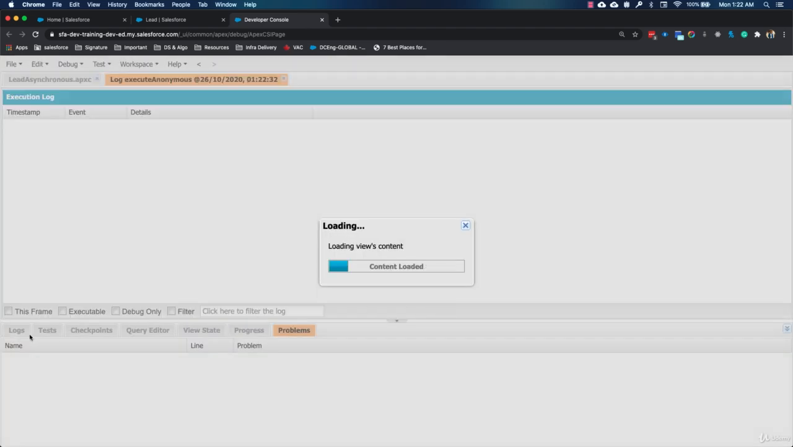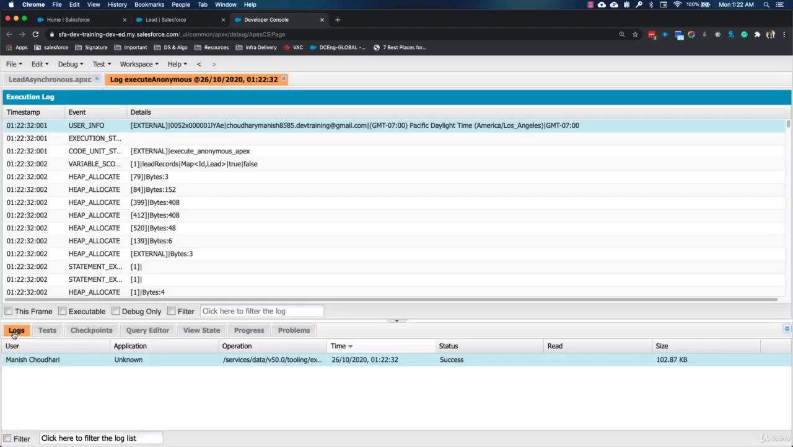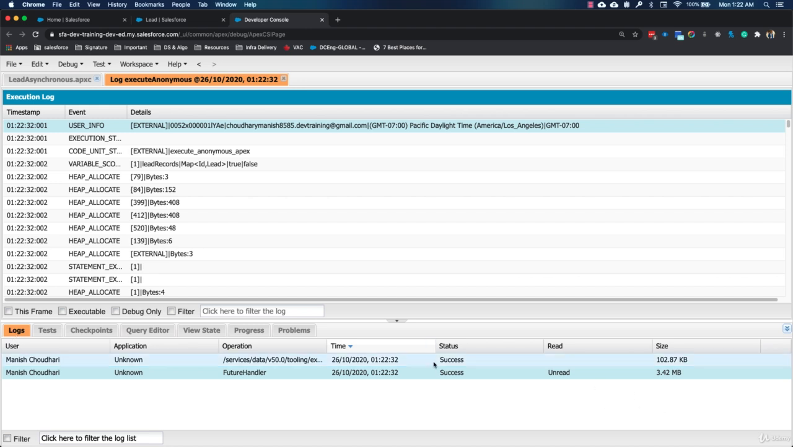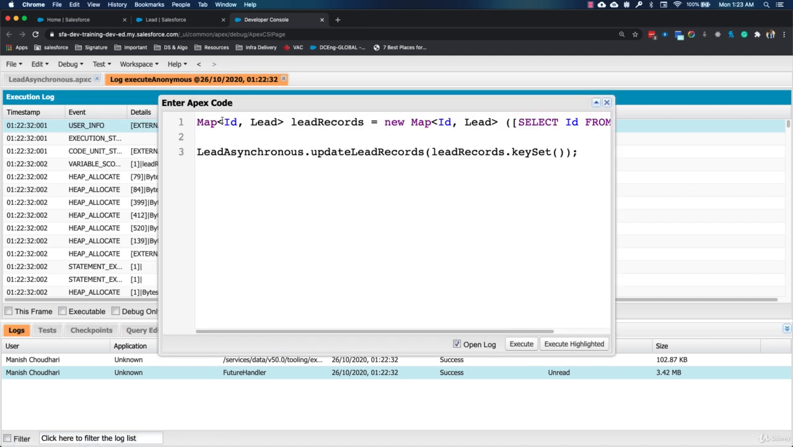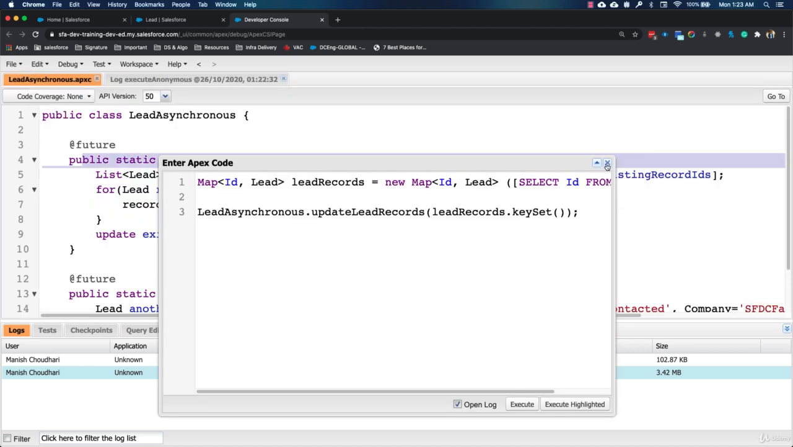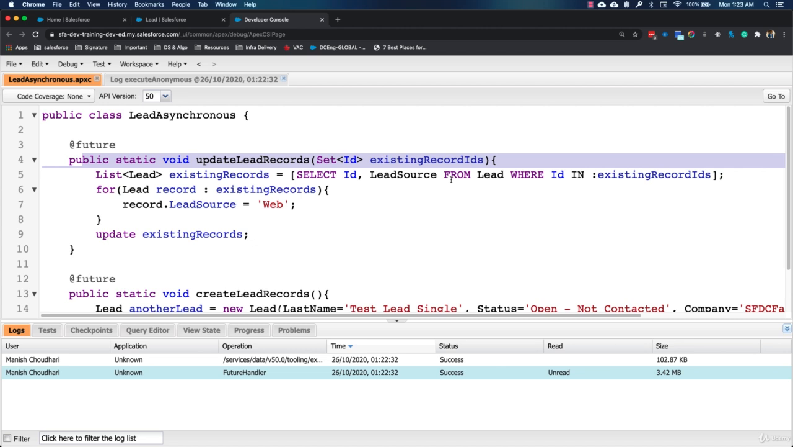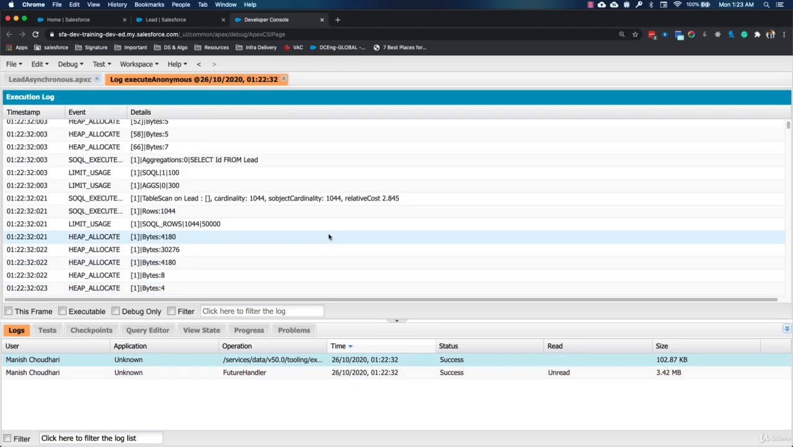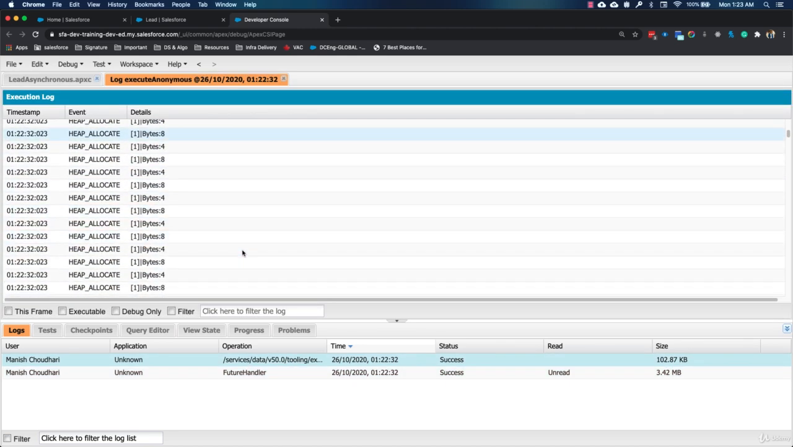and it's working fine. Now let's go to logs, and here we see two different logs because there were two different transactions that were executed as part of this process. The first transaction was the synchronous process, which was this line of code, and the second transaction was the future method, which is this one. So whenever you are executing an asynchronous code, you will see multiple log files because they will be different transactions. So if I open my first log, it will not have any type of future method entry.